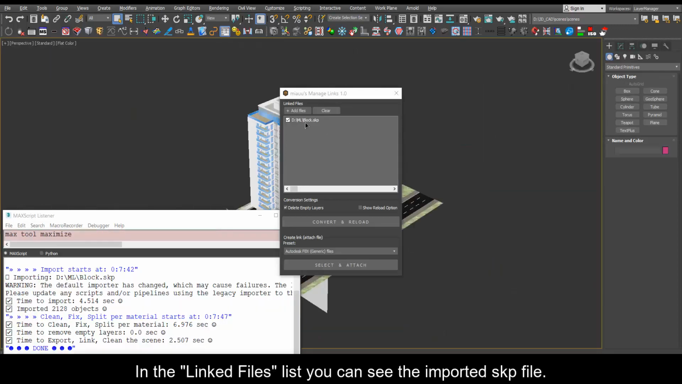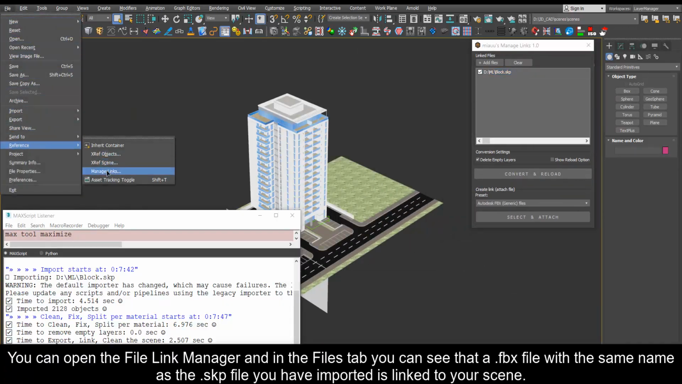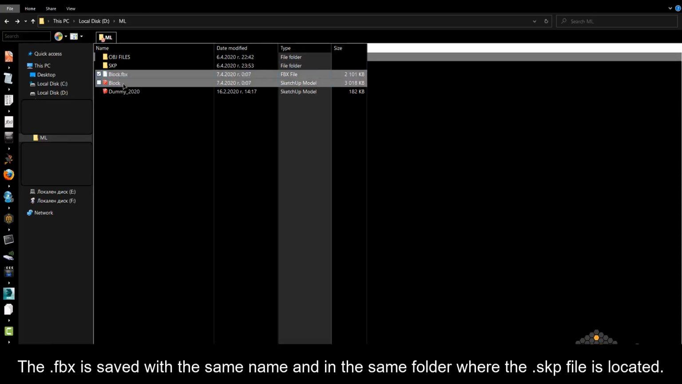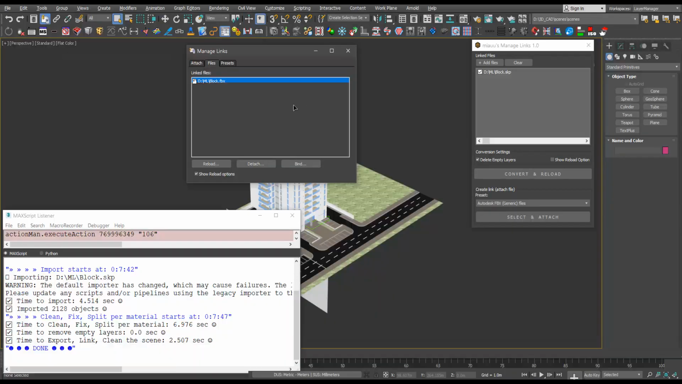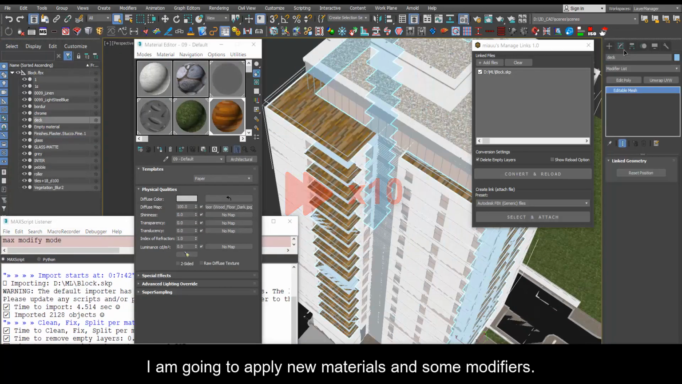In the linked files list you can see the imported SKP file. You can open the File Link Manager and in the Files tab you can see that a FBX file with the same name as the SKP file you have imported is linked to your scene. The FBX is saved with the same name and in the same folder where the SKP file is located. I am going to apply new materials and some modifiers.